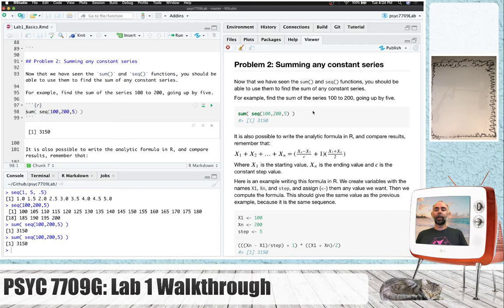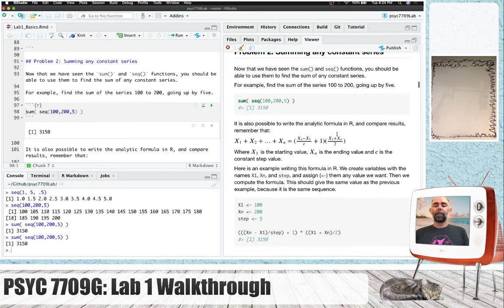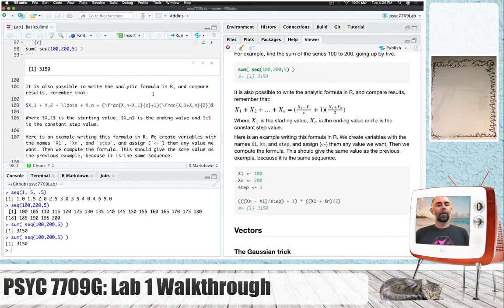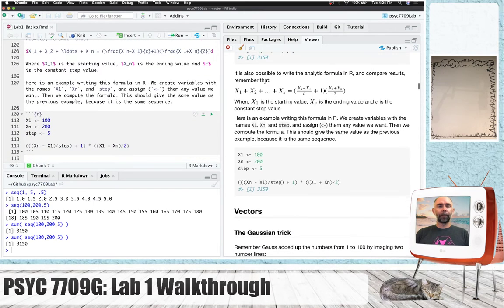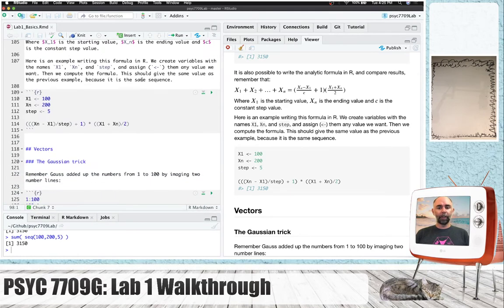In the chapter, we saw that there is an analytical formula, a general formula, here it is, that allows you to compute the sum of any constant series. If you know the starting value x1, the ending value xn, and c standing for the step size, if you plugged all those values into this formula, you could compute the answer. And I just want to show you that quick example in R. Actually, I'm going to just highlight two things for you.